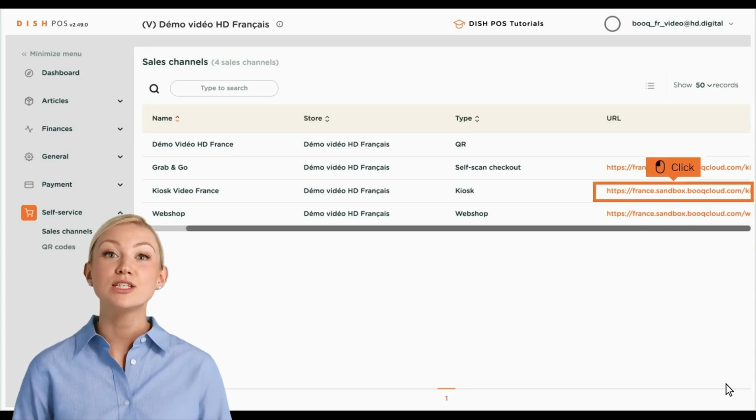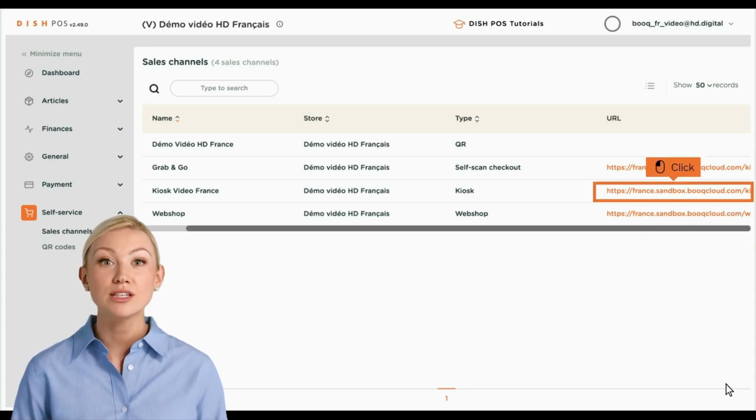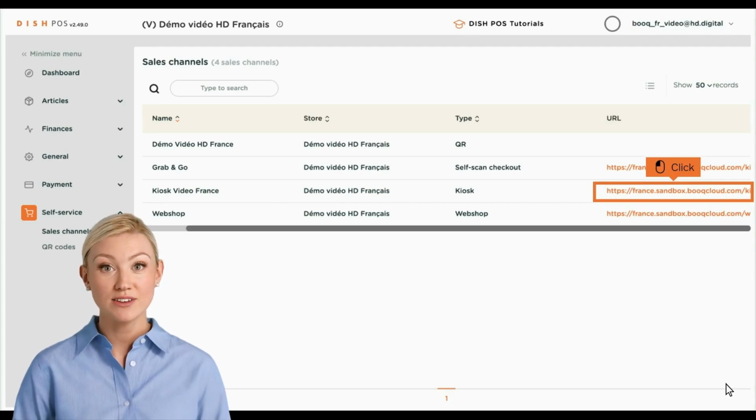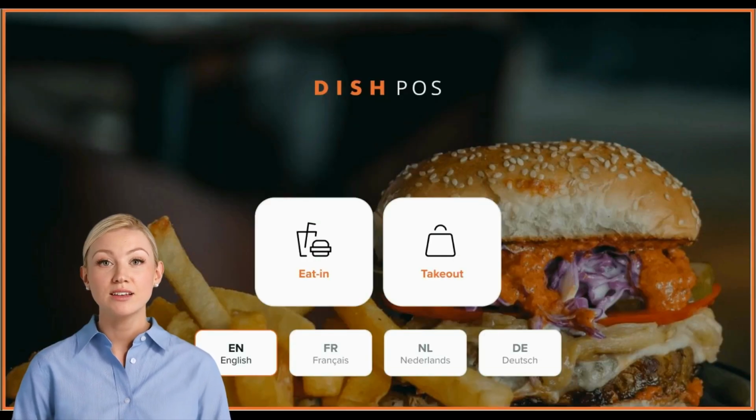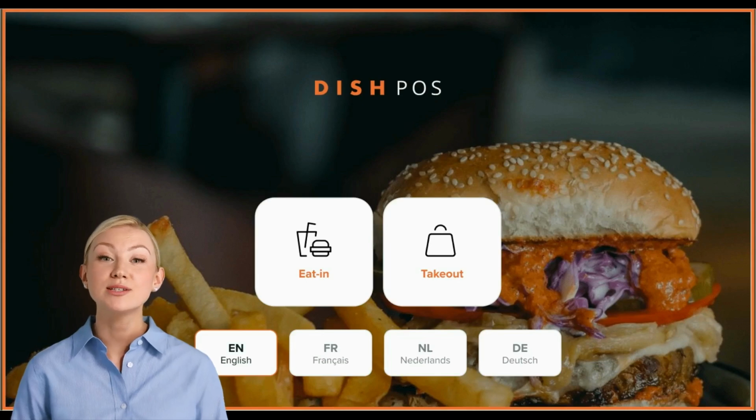Back in the overview, you can access your kiosk by using the corresponding URL and see the effect of the changes. This is how your kiosk can look like once you set up the settings for it.